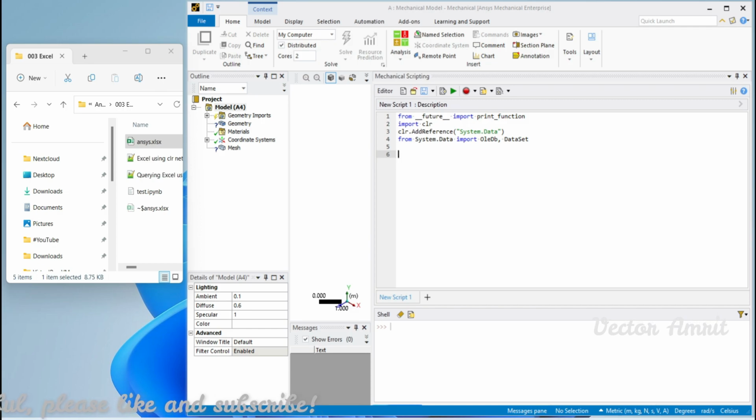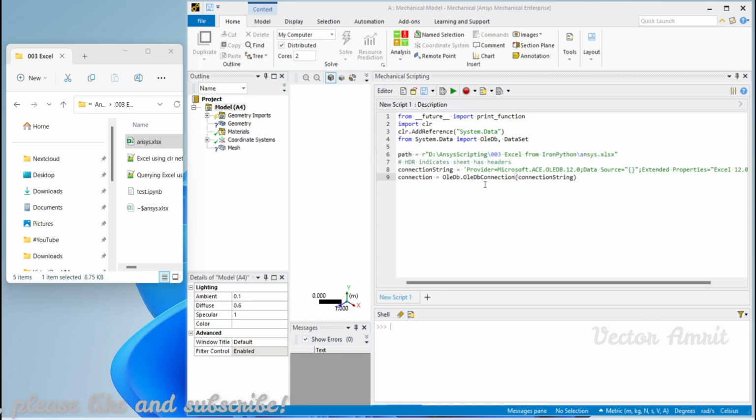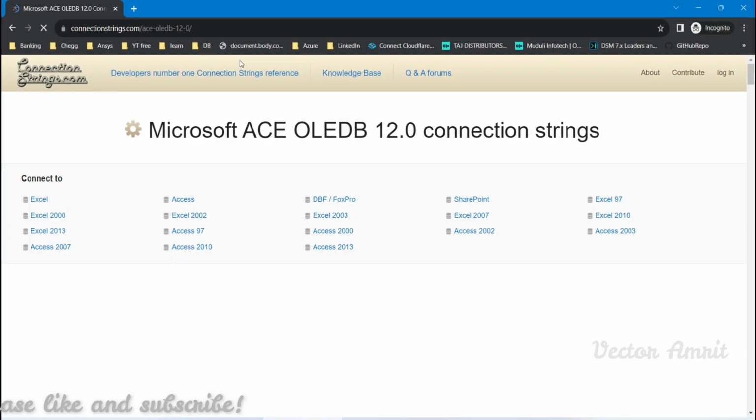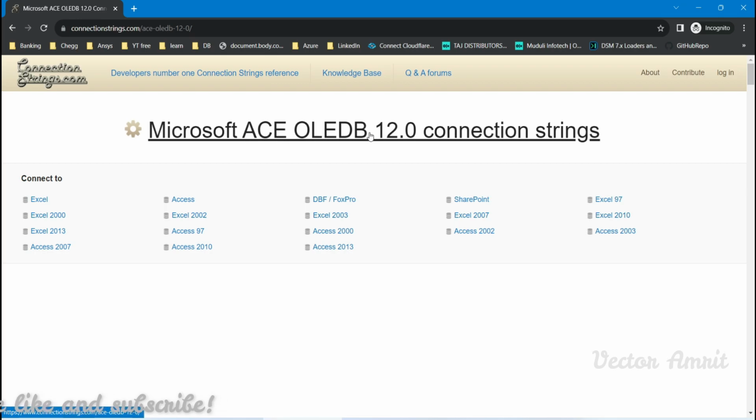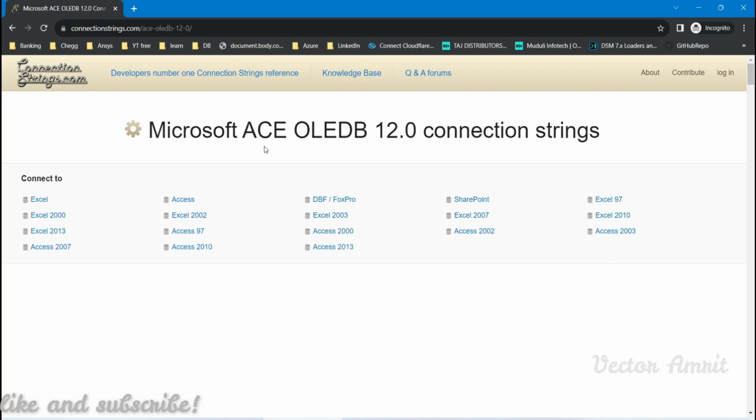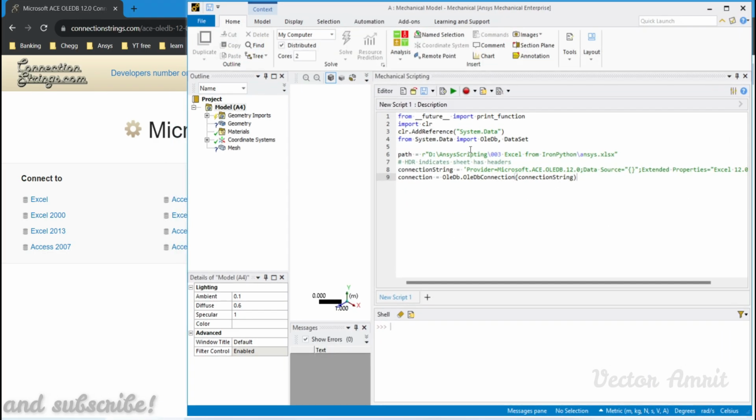Now coming to the connection string. This connection string is slightly different from the connection string we used for Ansys and MySQL. I will show you that as well. I always love this website. Here we are going to access the ACE OLEDB connection string. There is one more connection string, Microsoft JET OLEDB, but we are going to use ACE because ACE will allow you to access Excel files in XLSX format. But if you want to use CSV, then you have to use JET.